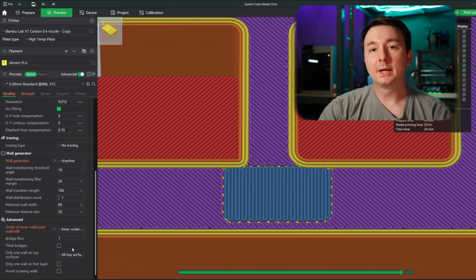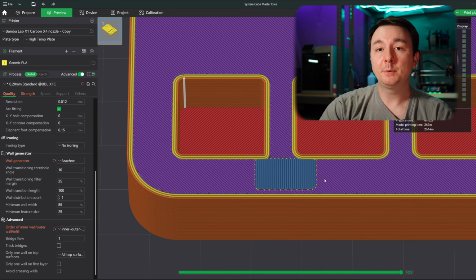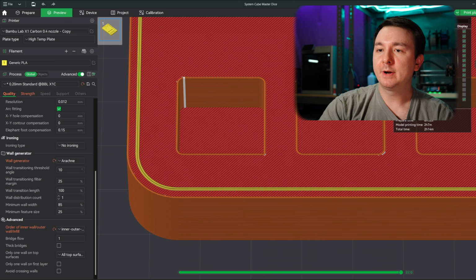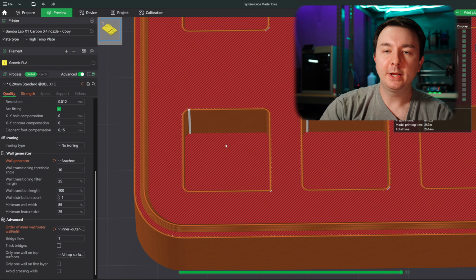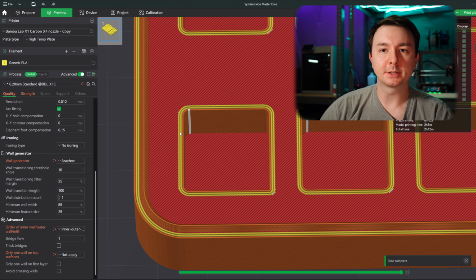And last here in the quality tab is only one wall on top surfaces and only one wall on the first layer. I do tend to change this for most of my prints, especially when I print with a lot of walls. So if we look at the very top of this print, I like the way that this looks with only one wall and then the solid infill, rather than having all of these perimeters visible from the top of the print. I just think it looks cleaner.